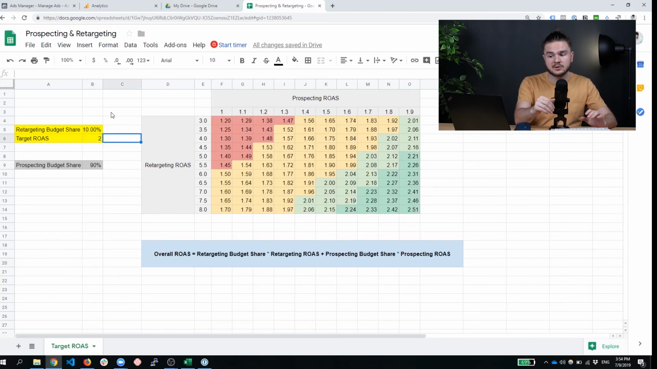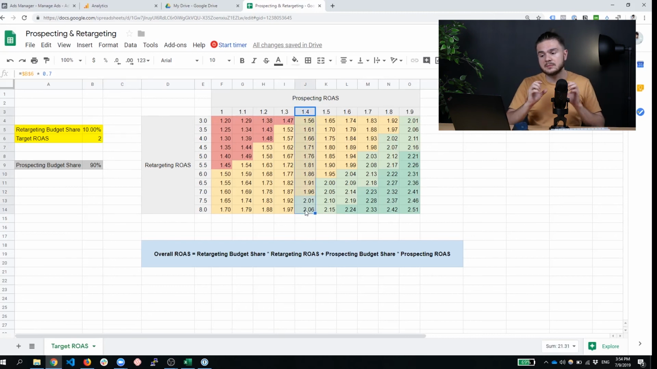So I input those numbers, the table on the right changes, and now let's read what it's saying. First, what I'm looking for is the minimum number for the prospecting ROAS. And here I see it's 1.4. All right. I can't really go below this because I won't hit my target. But if I look at the table, I see this dark green, and that's where I want to get. So I probably should aim for 1.7 or 1.8. That's a comfortable spot for you to be in.